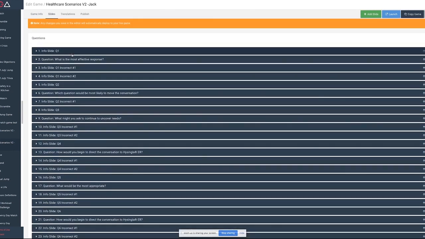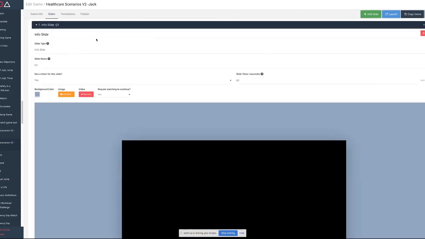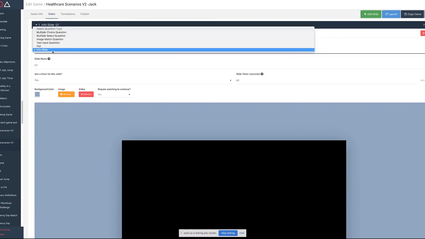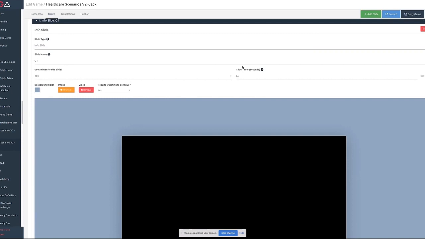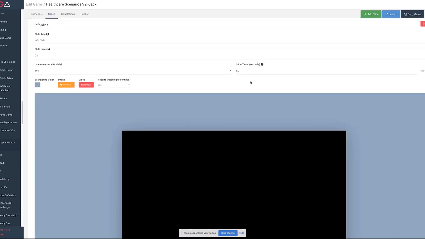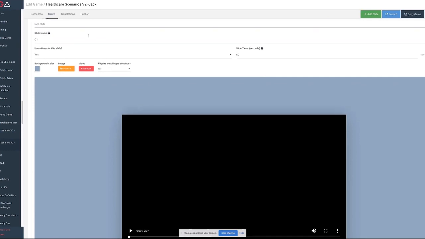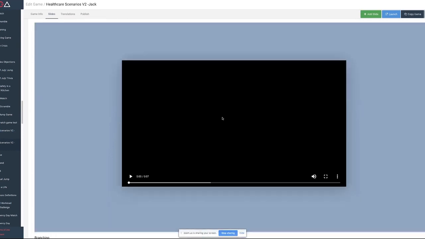They're labeled as such for each one of my questions, or if it's an info slide, it's labeled as such. And then to go into any one of these at any time, you just click on the tab, and it's going to expand with all of the different elements needed for you to create that slide. You have your text fields where you can choose what type of slide that you want, the name of your slide, if you want to use a timer. By default, remember we used that global timer earlier, so it's going to be 60. And then you're able to upload an image or a video to set that scenario.